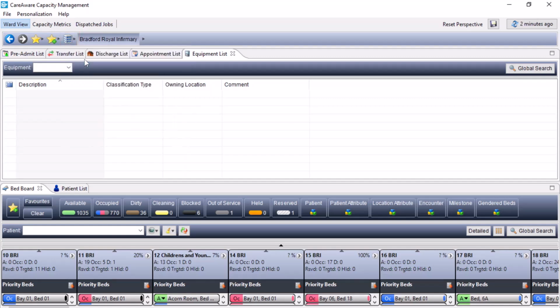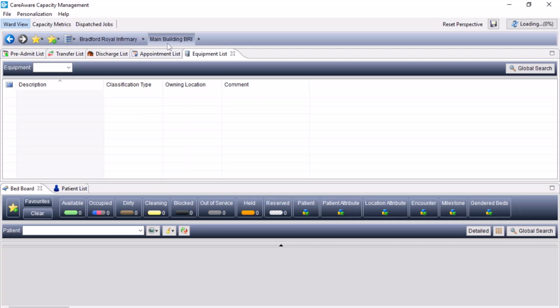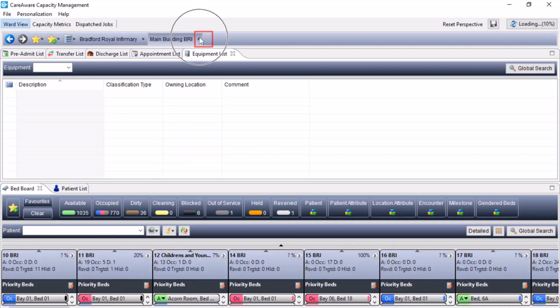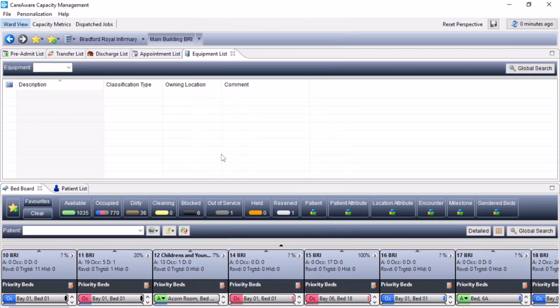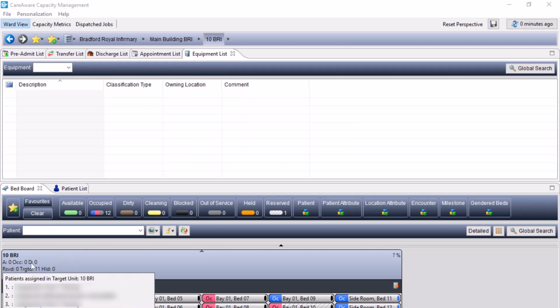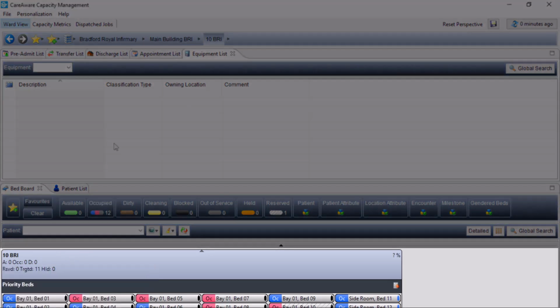Now, to select the location that we need, you would first select your building icon. I am just going to continue with my Bradford Royal Infirmary view, but you will then notice that we do have an arrow which allows us to drill the location down further to the specific ward that we need to be able to see. And you can now see that this is the ward that I'm currently viewing in the bottom of my screen.